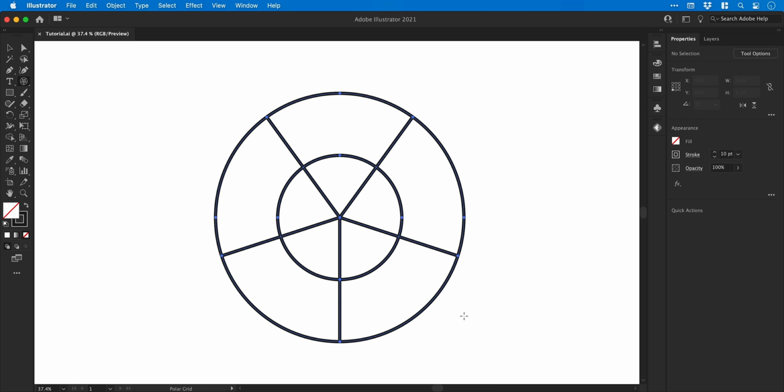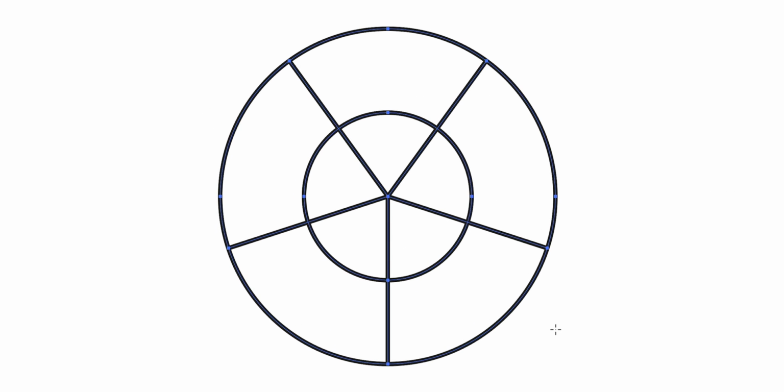Hold Alt or Option and drag from the center. And before you let go of the mouse, you can use the arrow keys on your keyboard to control the amount of radial dividers and concentric circles.